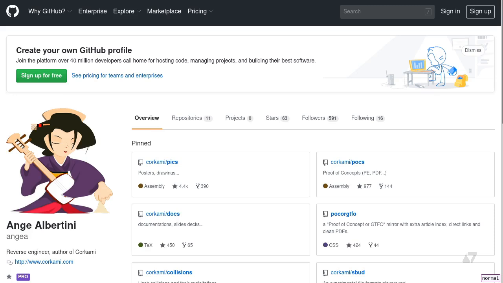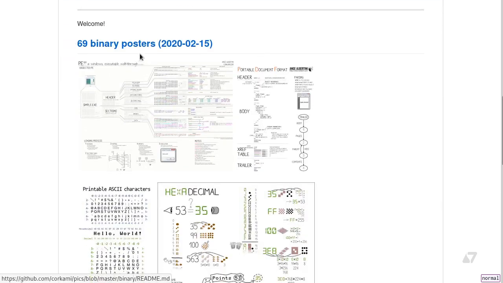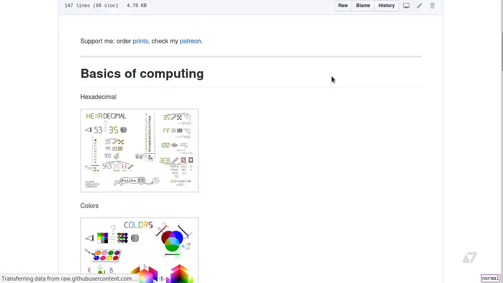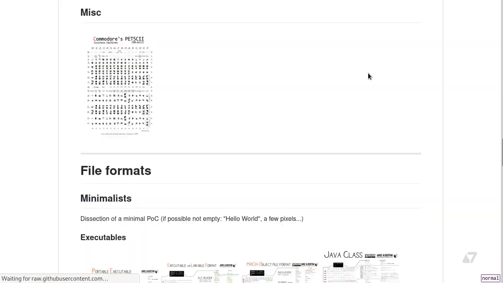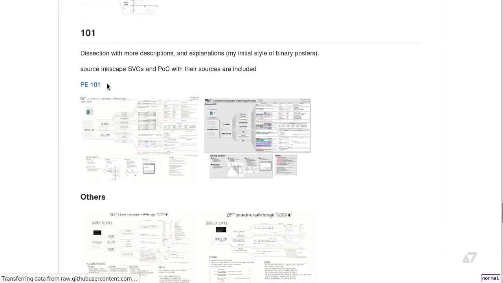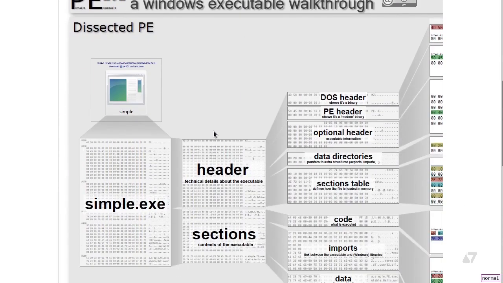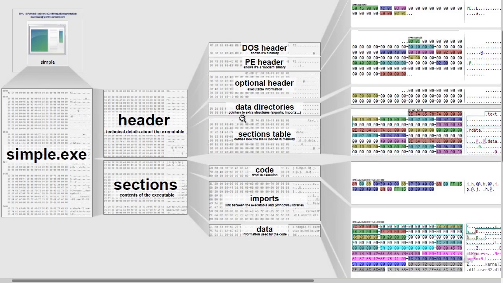Let's go to Ange Albertini's GitHub. Ange is a well-known reverse engineer, and he created the Corkami project, which is more or less the visualization of various file formats. So if we go to binary formats and we scroll down, we should find a poster containing the PE file. So PE 101. Let's go there and let's open up this file. Okay, make it bigger.